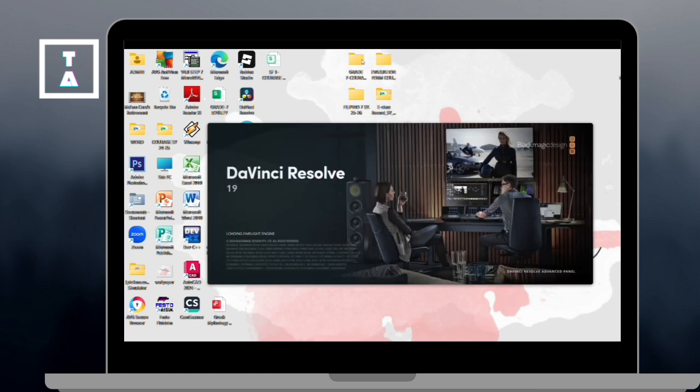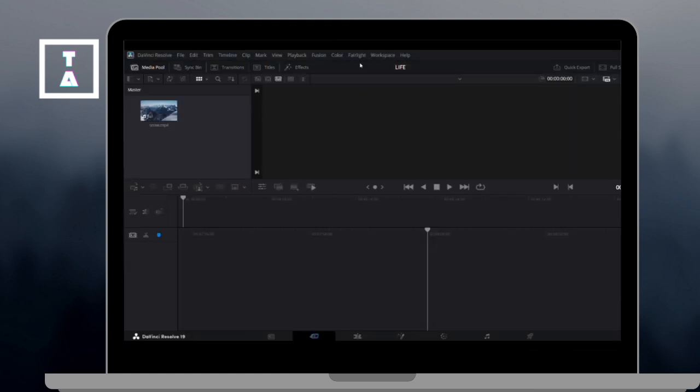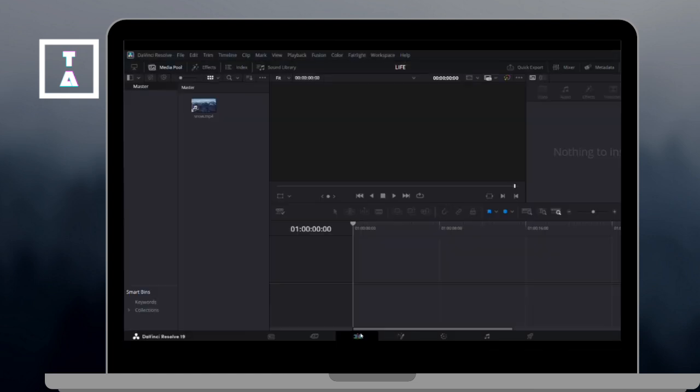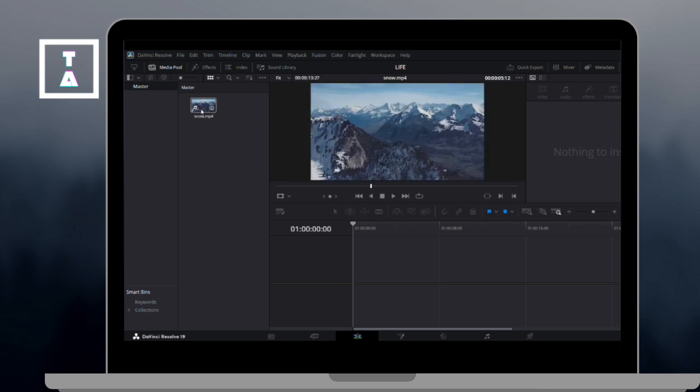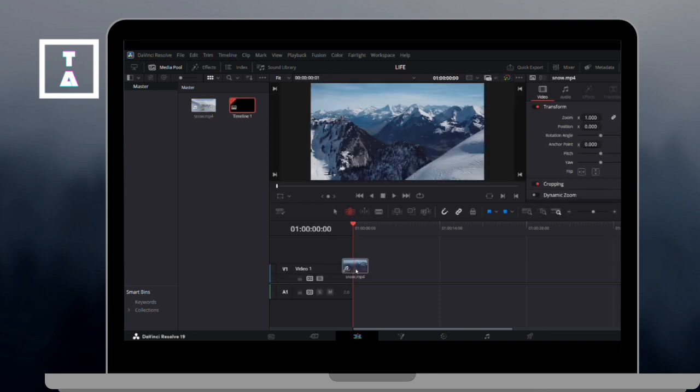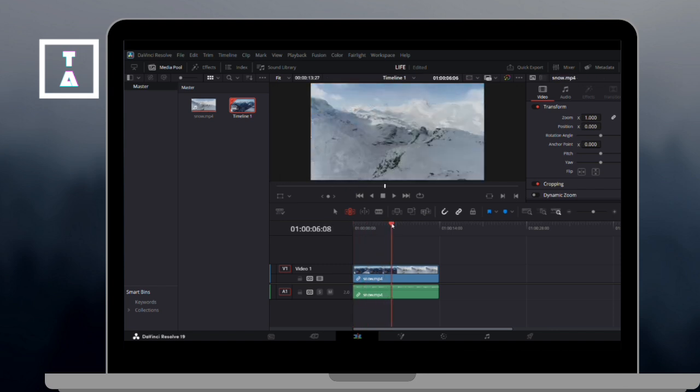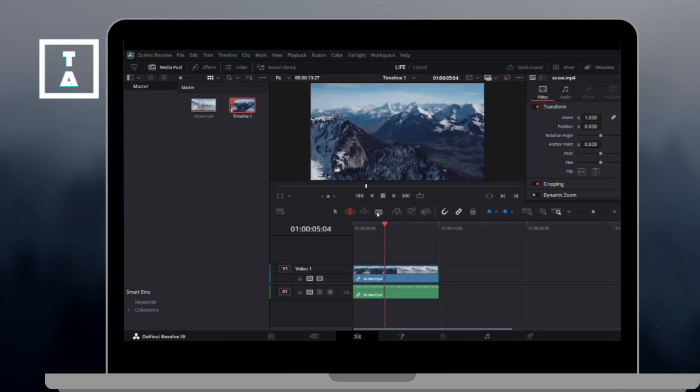Let's get started. First, click on the Edit tab at the bottom of the screen. Then drag your footage from the media pool into the timeline. Then click the blade tool in the toolbar above the timeline or press B on your keyboard. Then click the part of the clip that you want to cut.